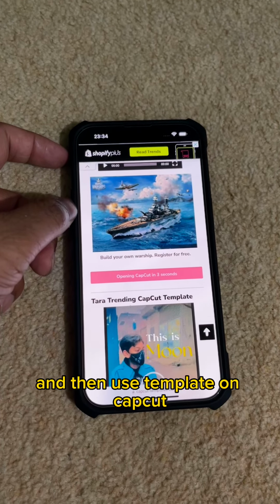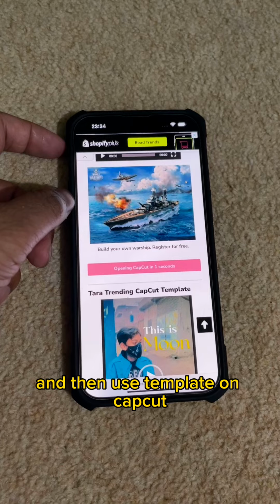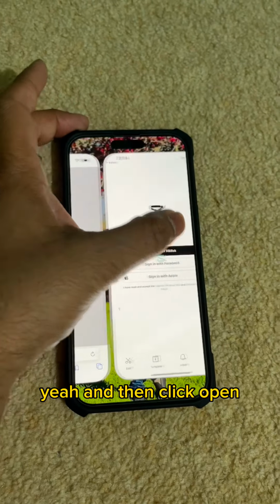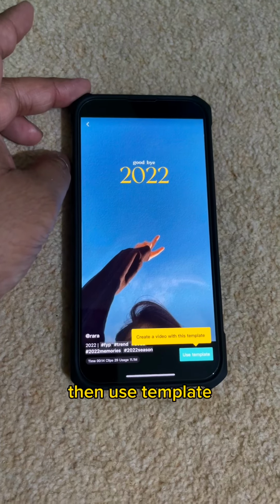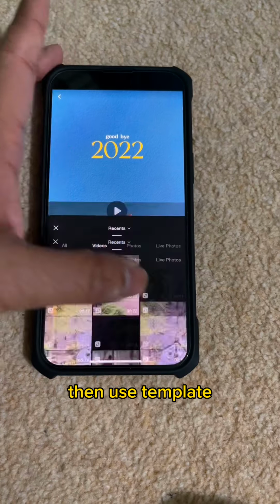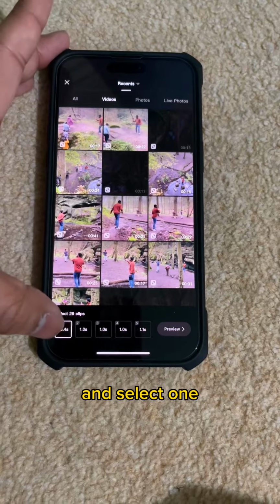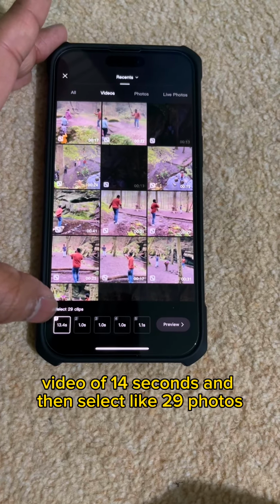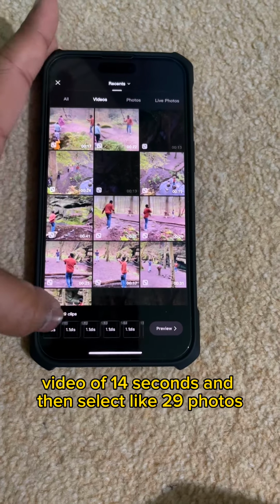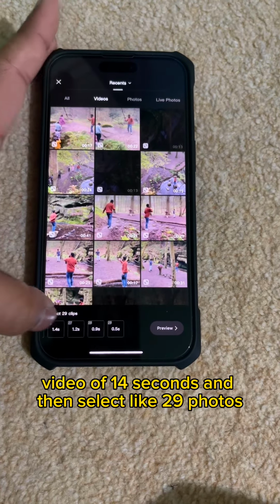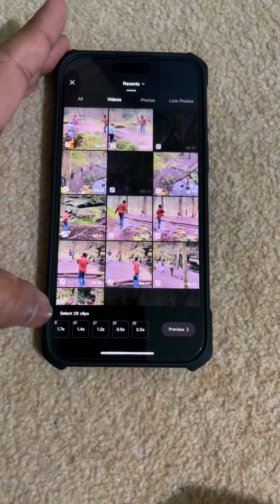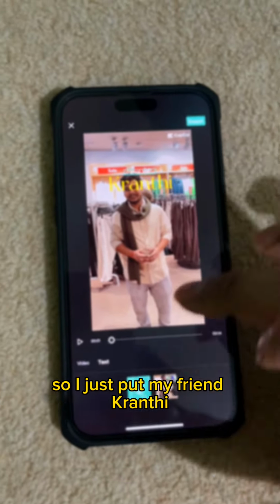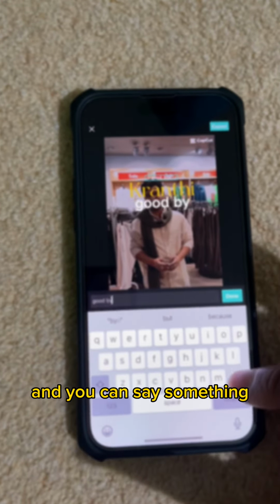Yeah, and then click open. Then you get this on use template and select one video of 14 seconds and then select like 29 photos. So I just put my friend's Kranti and you can say something.